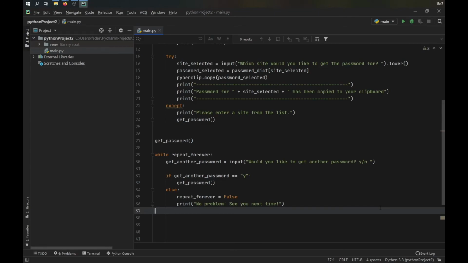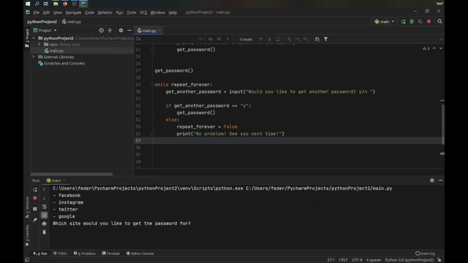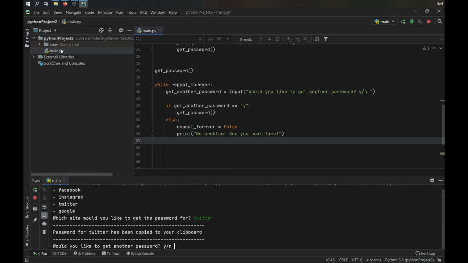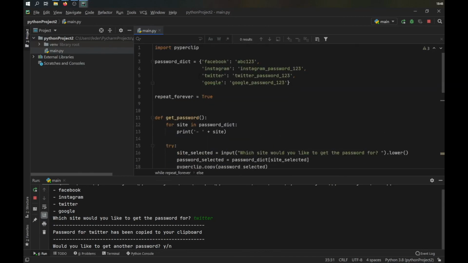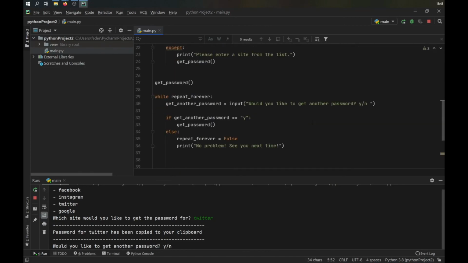But if we go ahead and run the program, you'll see that it will ask us which site we want to get the password for. So inside here, we're just going to type in Twitter and it'll say the password was copied to our clipboard. So let's go ahead and test that out and paste it. And as you can see, we have our twitter_password_123, just as we have assigned it up here in the Twitter section.